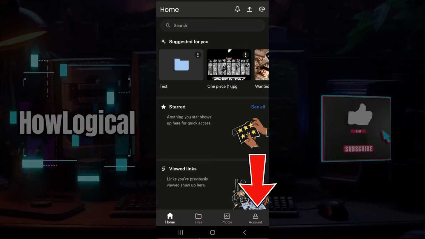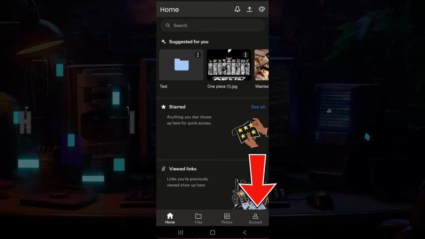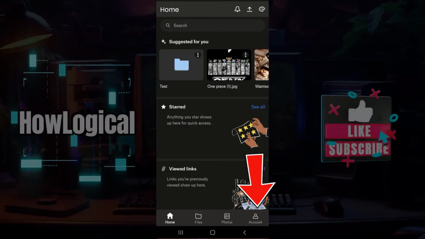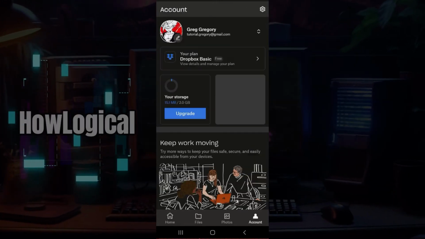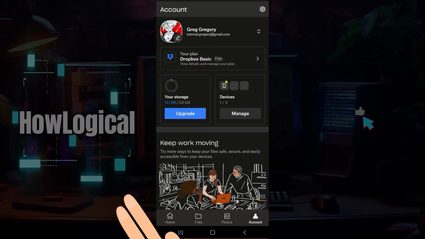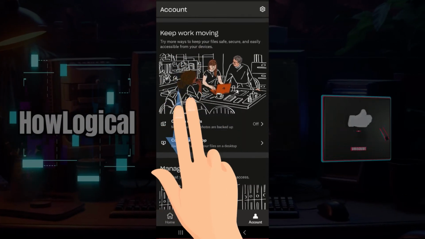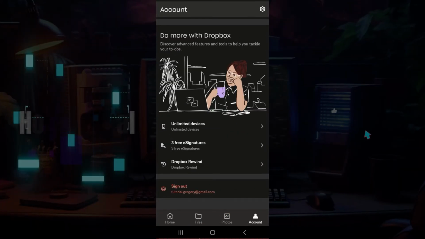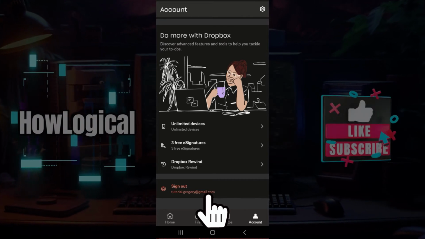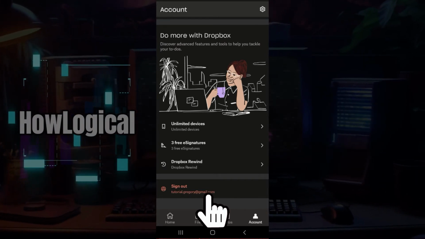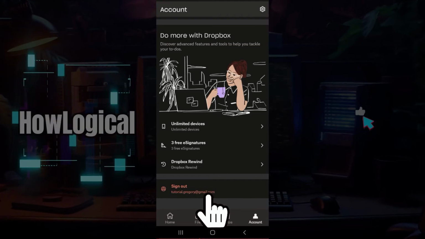To log out, what you guys need to do is simply go to the account section, the button at the bottom right corner of the screen. Just click on it. And once you're in the account section, what you guys need to do is simply scroll down to the bottom. And right here, you can see a button like this that says sign out. In case you do not find this, there's another way to sign out as well.